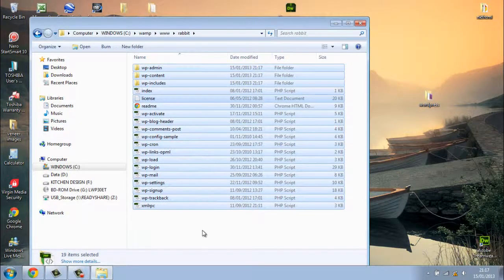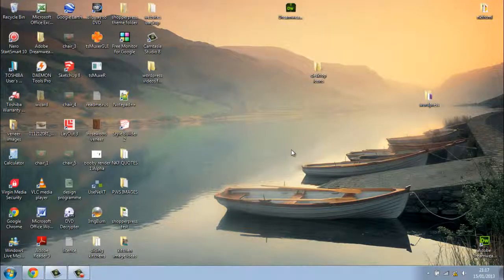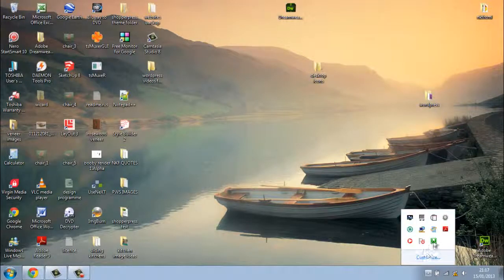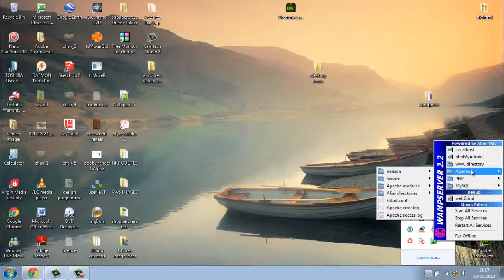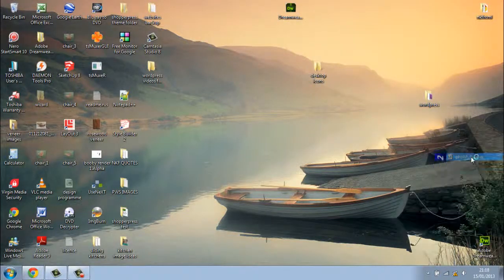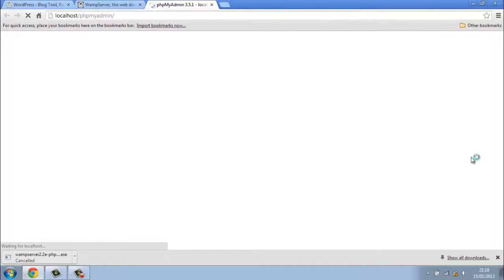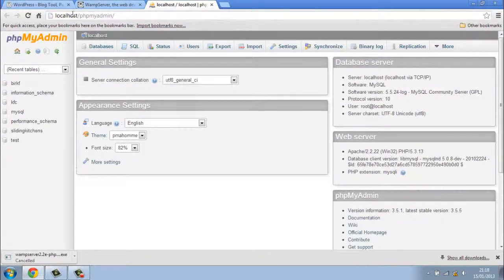Okay, so we've got all that information. Now that's ready to run. So the next stage, very straightforward. We'll go into the WAMP server. We'll go into phpMyAdmin. Okay, not Apache, your versions, phpMyAdmin. That's where your database is going to be stored. Okay, and we can see we've got localhost.